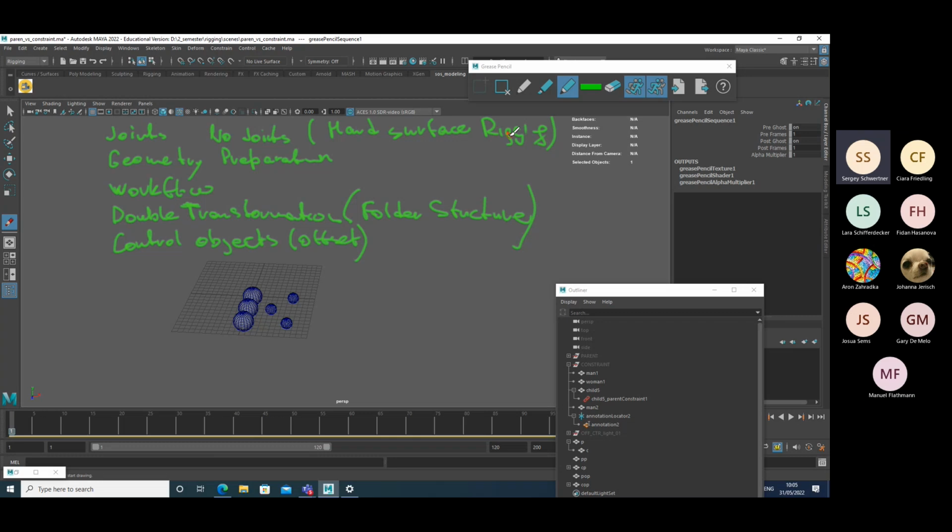What we talk about: the geometry preparation. Why it's so important that we prepare the geometry before we rig it. We talked about it a little bit, but I will say a couple of words more today on this topic. Because we rig according to the surface or the mesh.